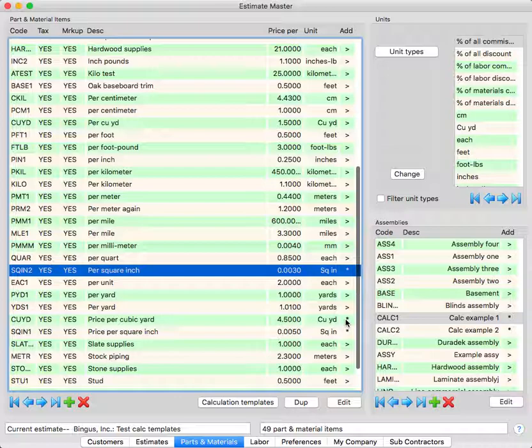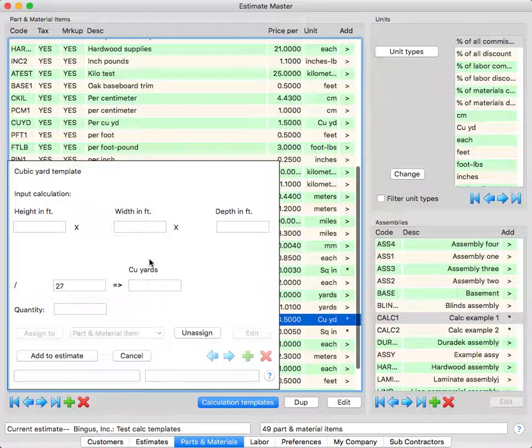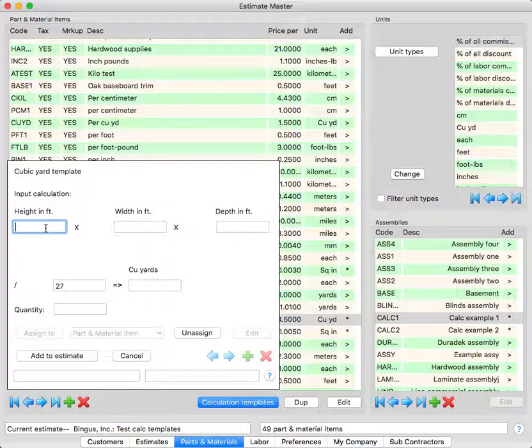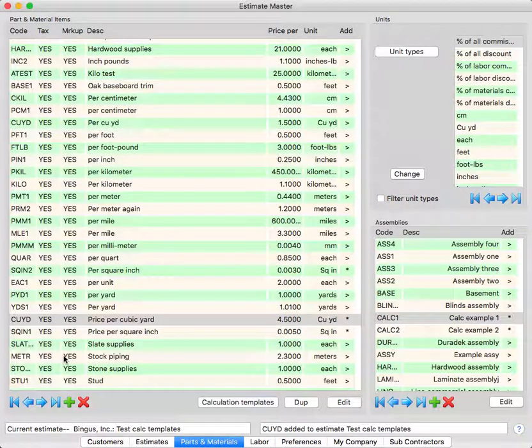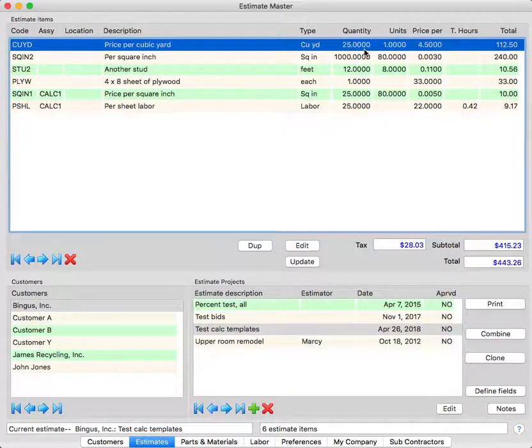This is based on the unit types, each with units. So let's click on that. Now I have 3 factors multiplied and then divided by 27, and that's the result. So let's say we have a cube 1 foot by 3 feet by 3 feet by 3 feet. Divided by 27, that's 1 cubic yard. Add that to the estimate. Let's take a look and see what we have. There's our cubic yard. So the units 1 cubic yard at quantity 25. There's our cost. So now you can see the power of templates.